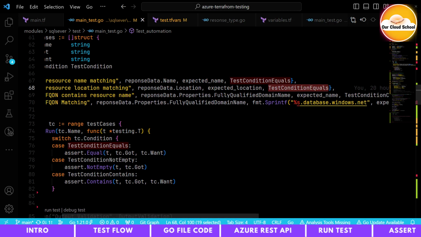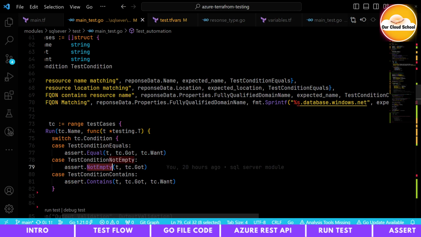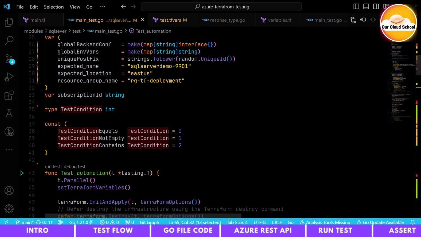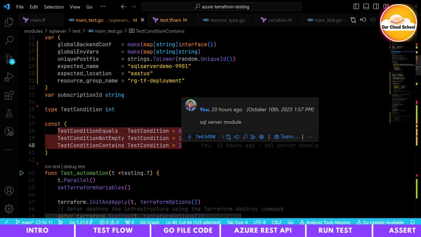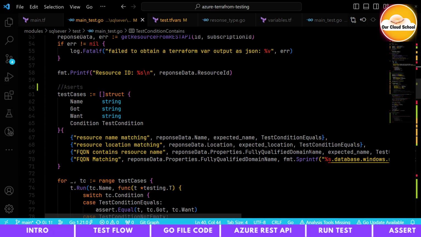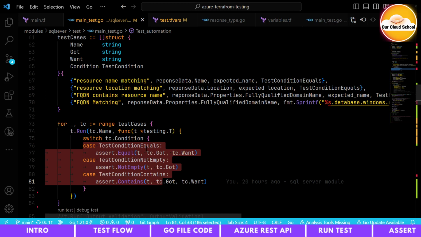Now based on this condition we have these 3 switch cases. Depending upon the condition, it will perform this particular operation, which is assert.equal, assert not empty, and contains. You can add many other cases and prepare other conditions as well. You just have to use this test condition type which is defined here. You can add those enumeration values like this here, make use of those conditions while writing the test cases, and of course you need to add the switch case as well.